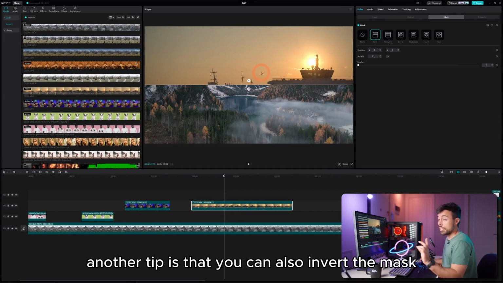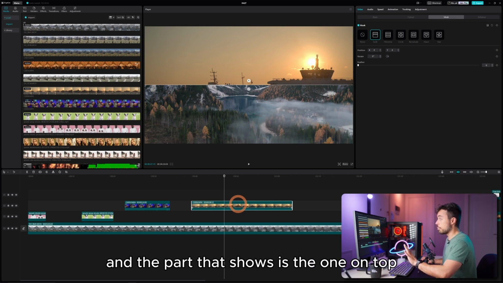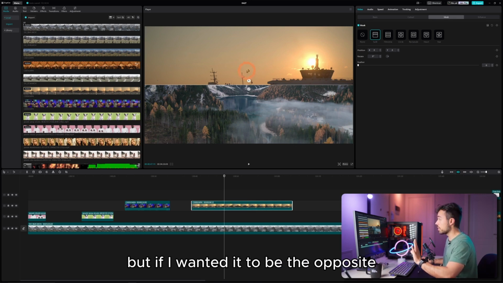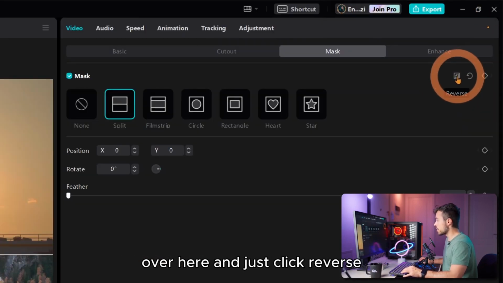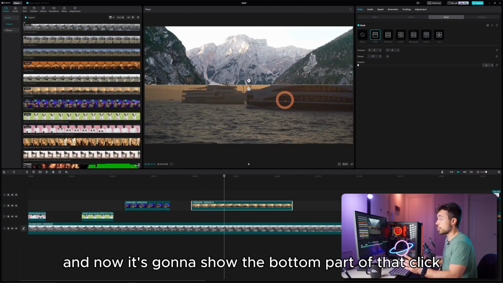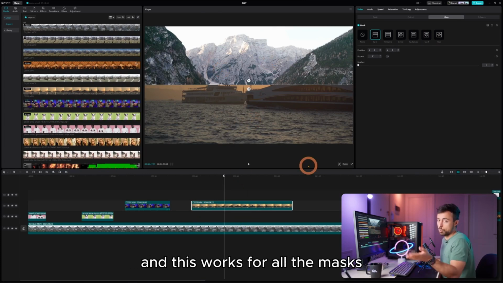Another tip is that you can also invert the mask. So in this case here, for example, I applied the mask to this one, and the part that shows is the one on top. But if I wanted it to be the opposite, you can come up to this small button over here and just click reverse, and now it's going to show the bottom part of that clip and on the upper part what's below. And this works for all the masks.